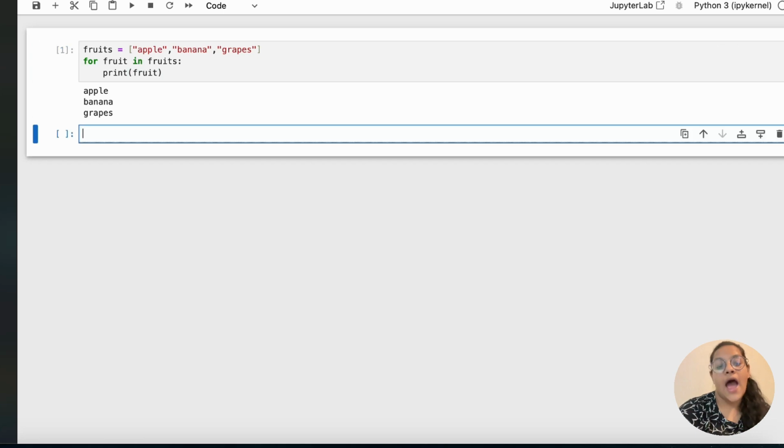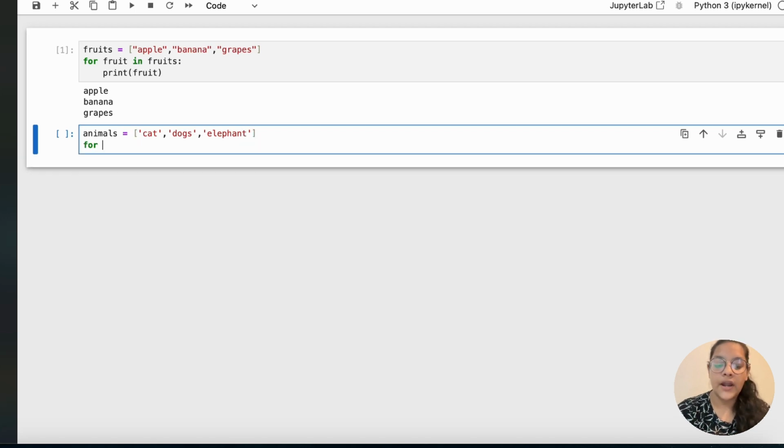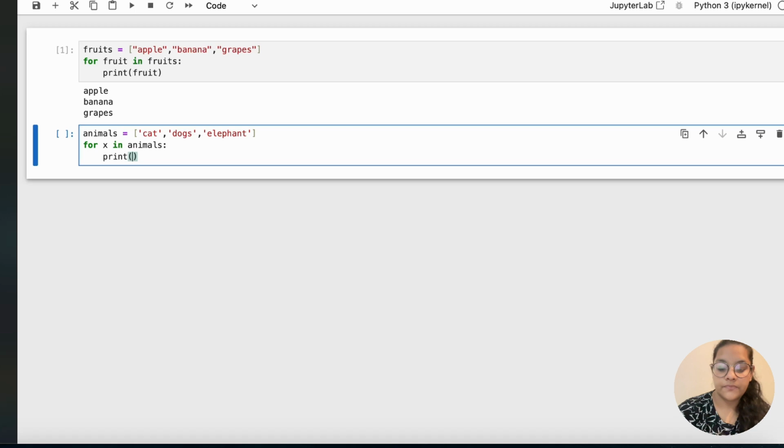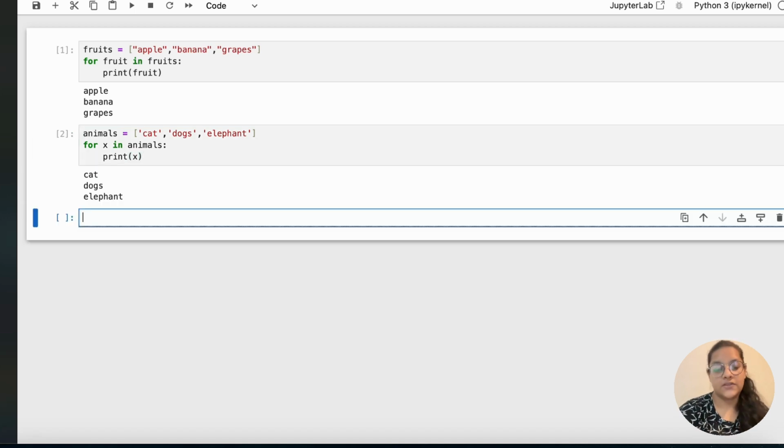Let's make one for animals also. You can work with as many lists as you want. Simply write cat, dogs, elephant, right? Then we'll write for x in animals, print x. See, cat, dogs and elephant. So this will print like this. This is how for loops work using a list. We have done these using a list.